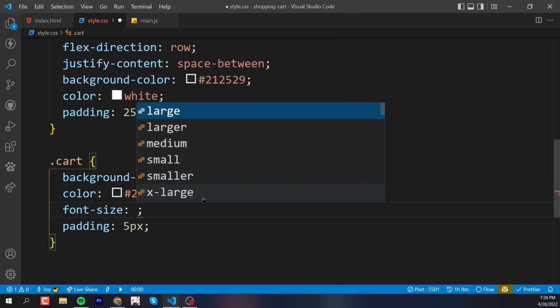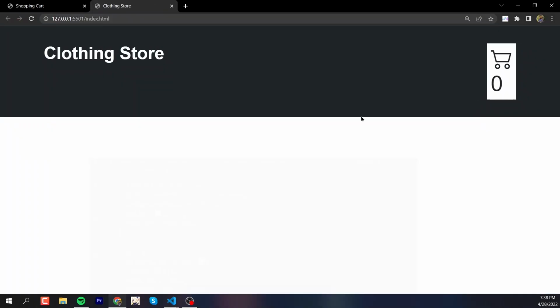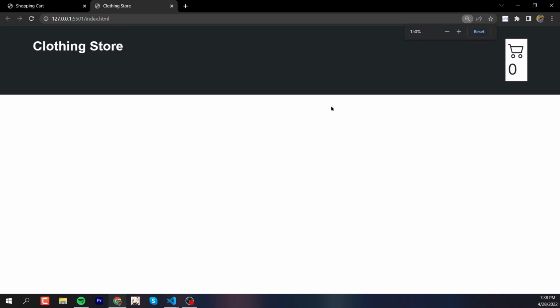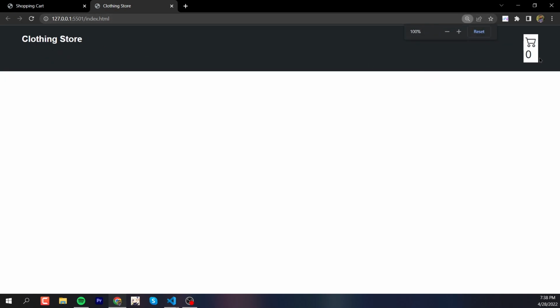Font-size, how much? 30 pixel, done. Let's look at the result. There we go. It became bigger. Let me just zoom out up to 100%. There we go. It looks much better.